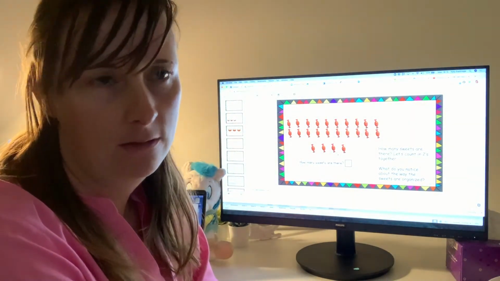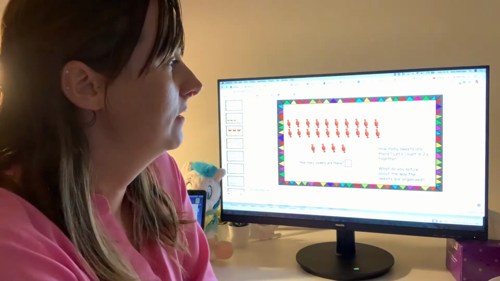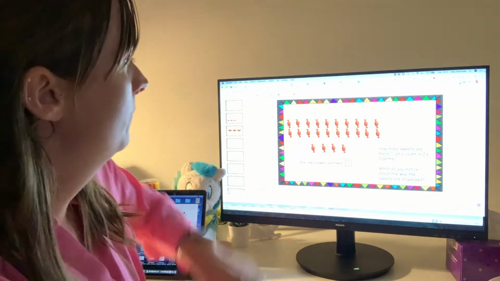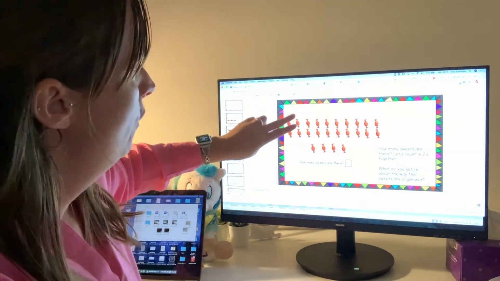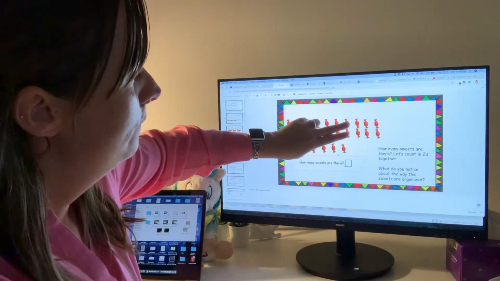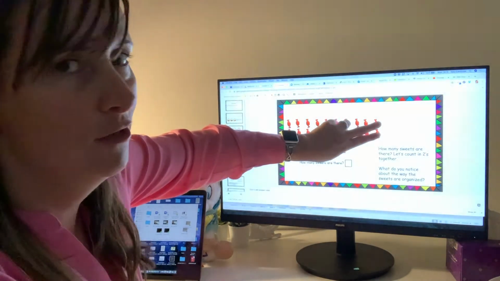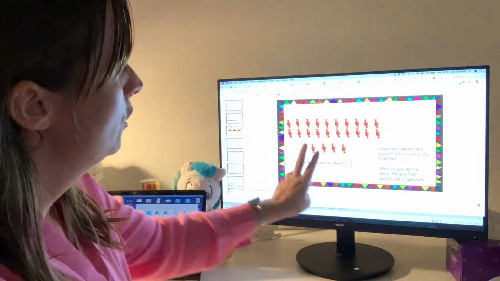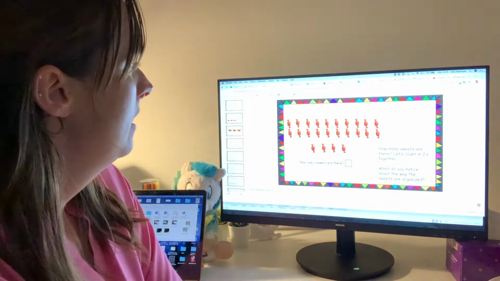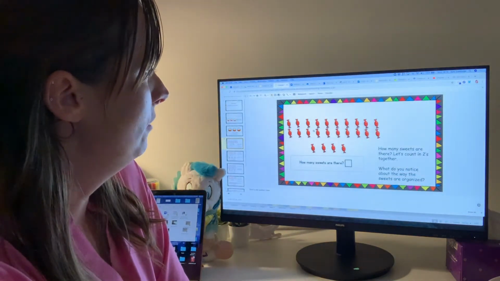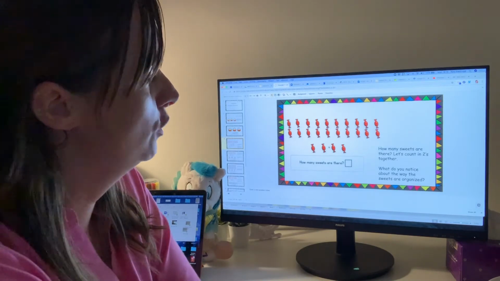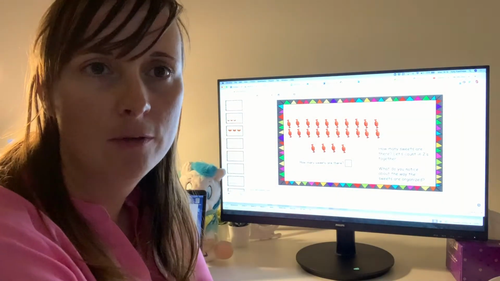Now we've got some sweets. How many sweets are there? Let's count in 2s together to find out the answer. 2, 4, 6, 8, 10, 12, 14, 16, 18, 20. We're going to go up more. 22, 24. We've got 24 sweets. So we've got 24 sweets altogether and they're laid out in groups of 2. We've got an array here, 10 lots of 2, and then 4 loose at the bottom.